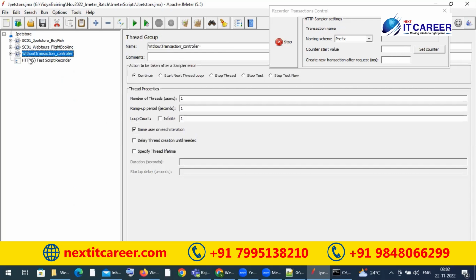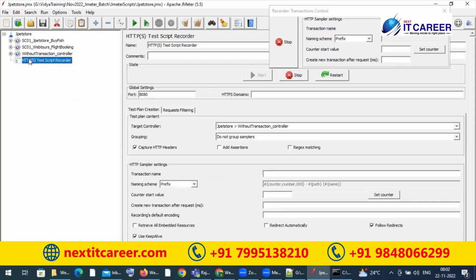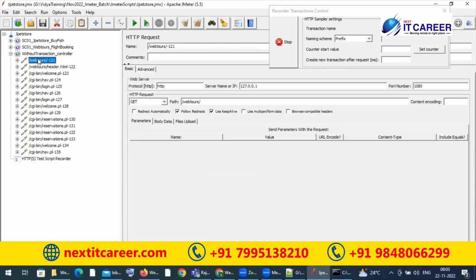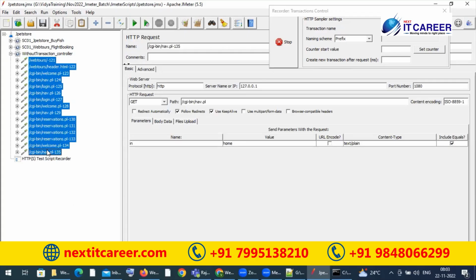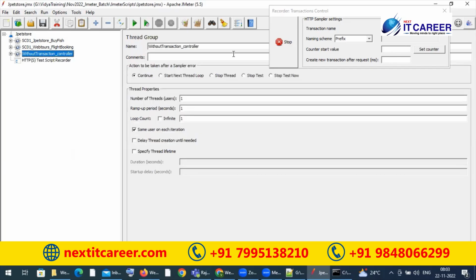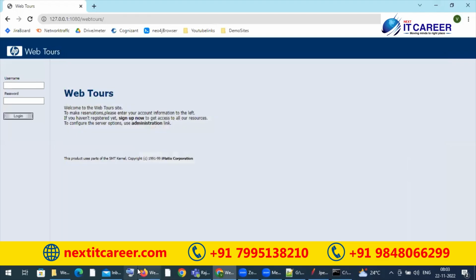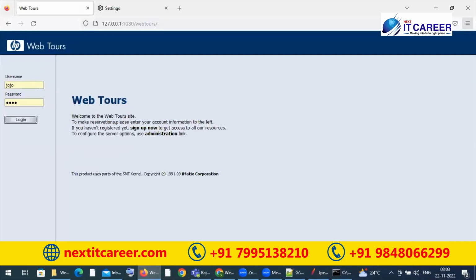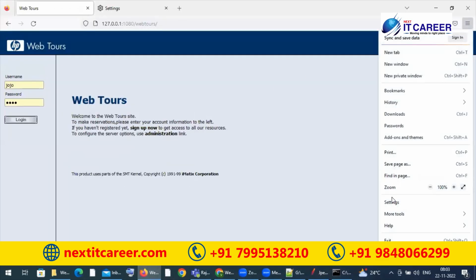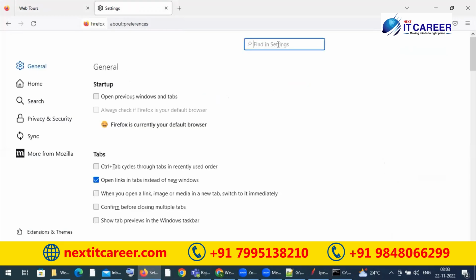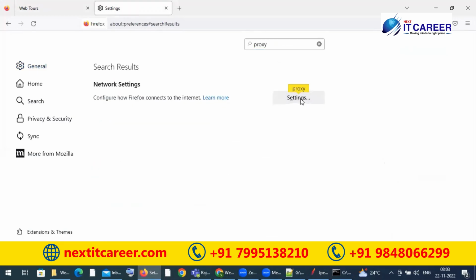Okay, next step. If you are trying to record your script but you are not getting anything, none of these requests are coming in, and it looks like the application is not working, what do you have to do? I'm stopping this first of all. I will tell you four different ways. I'm removing the external tools and applications, and I'm removing this proxy.